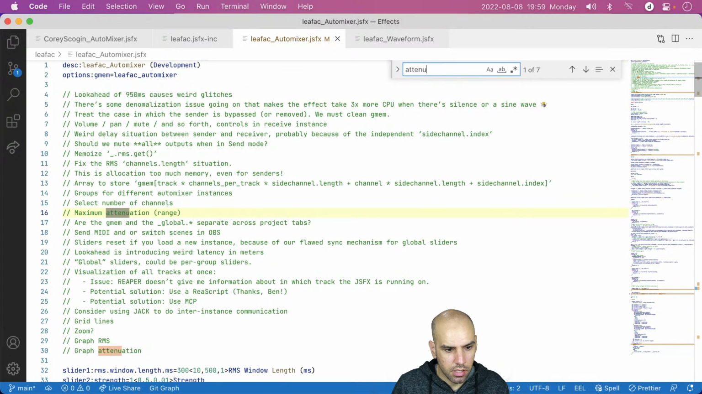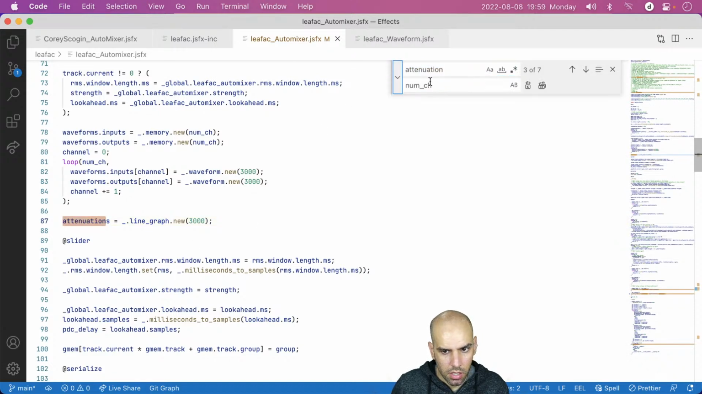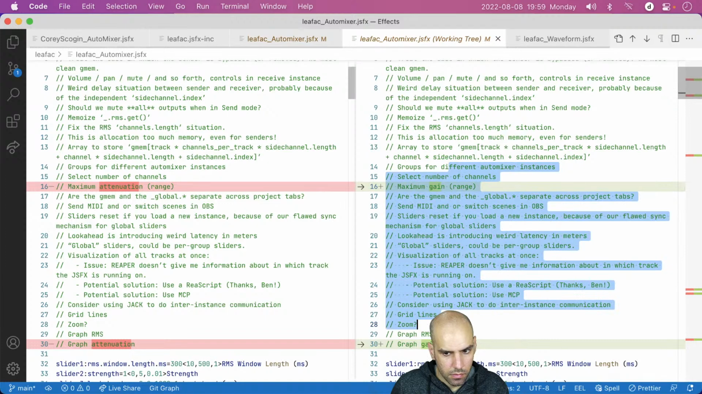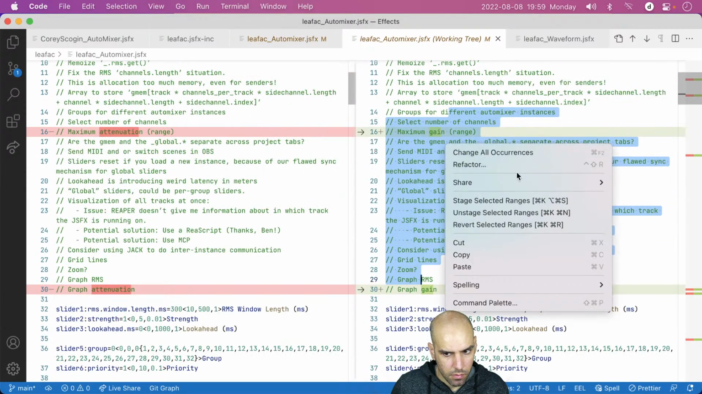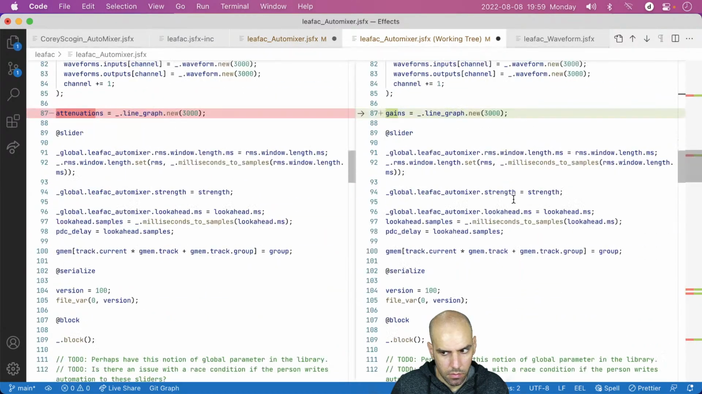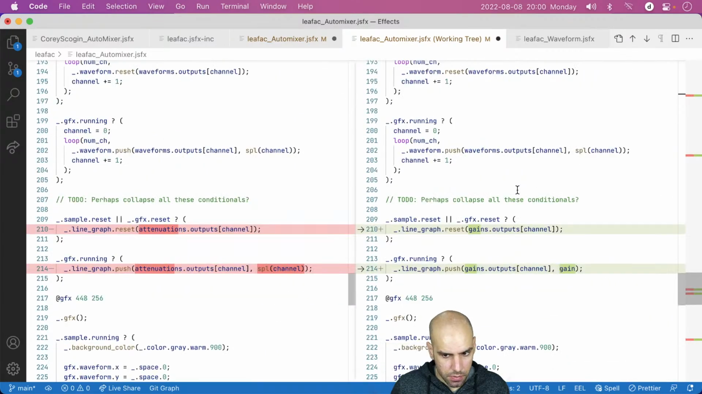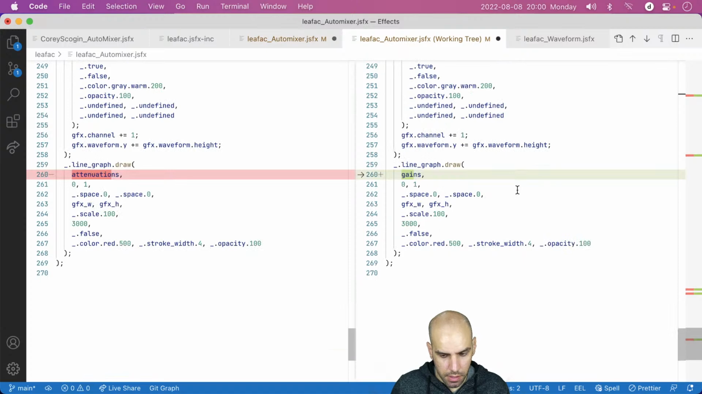Replace attenuation with gain. I was pushing a bunch of zeros into the line graph. That's why it was showing a bunch of zeros in the line graph. Would you imagine that? Yeah, that looks correct.